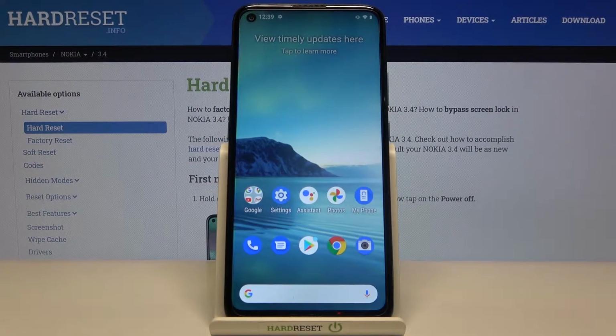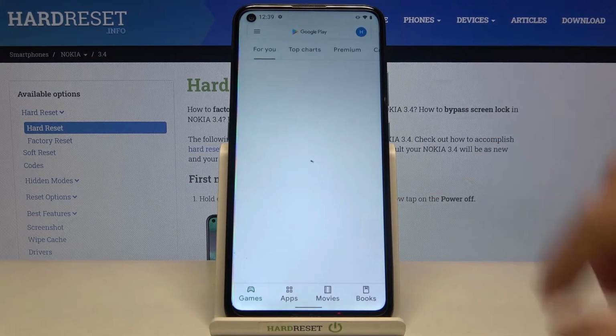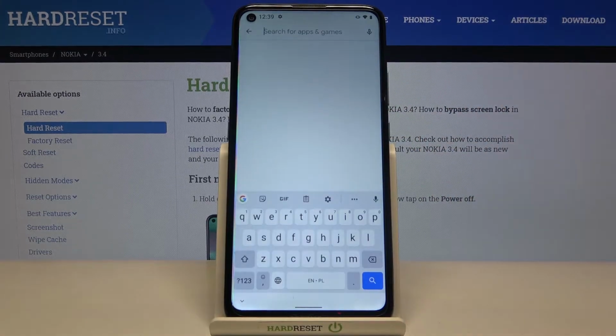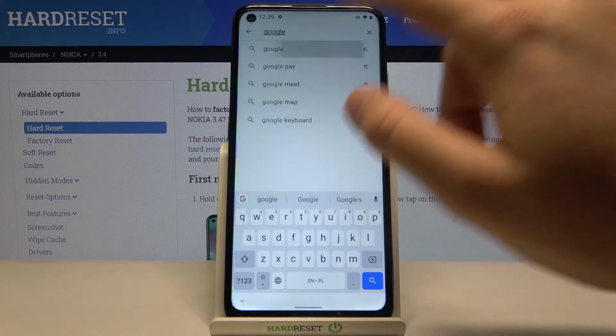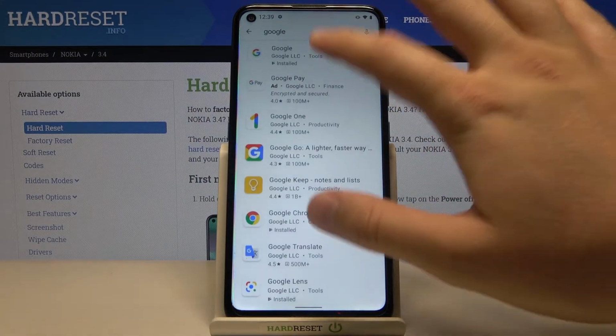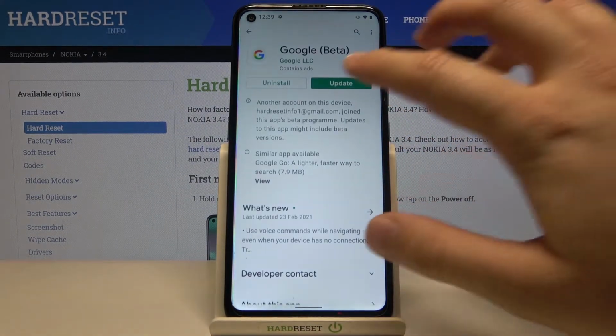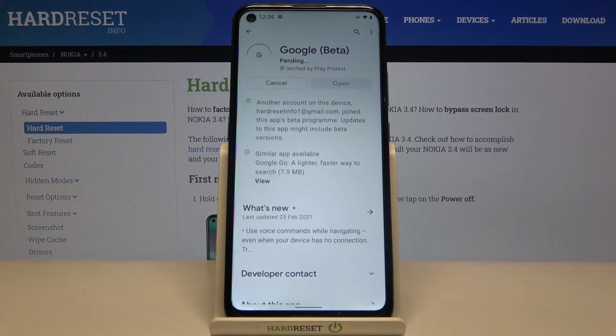Welcome. In front of me I have NOKIA 3.4 and today I'll show you how we can turn off Google Assistant. So the first thing we have to do is go to the Play Store, then tap on the search bar and get the latest version of the Google app. It's very important because it changed a lot, so you are not able to find it if you don't make the update. Okay, so right now we have to wait a little bit.